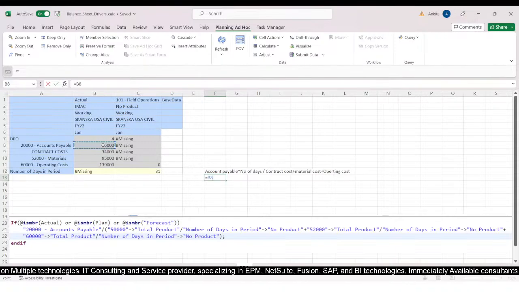Here I'm multiplying accounts payable with the number of days. One more thing I wanted to tell you is that we have no product for the input of number of days in a period. Why? Because in the member formula, we can see that the number of days in period is an intersection with the no product. So here we have used this.